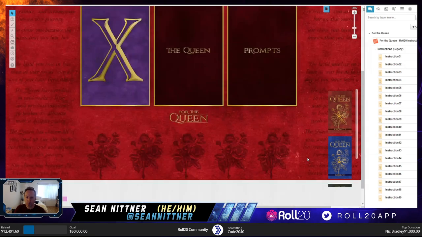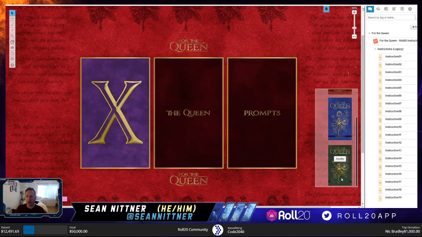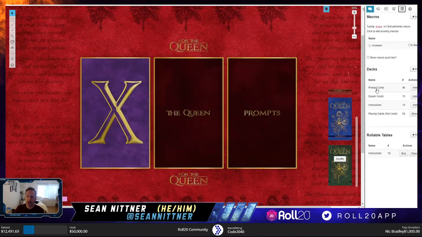So what you'll do at the beginning of the game is read the instruction cards aloud. We've provided two different ways to do that. One is you can go to the instruction deck. It should be visible by default, but if it isn't, you can go to the collections tab and you can see that we have prompt cards, queen cards, and instructions. If you just show all of those, they'll appear.